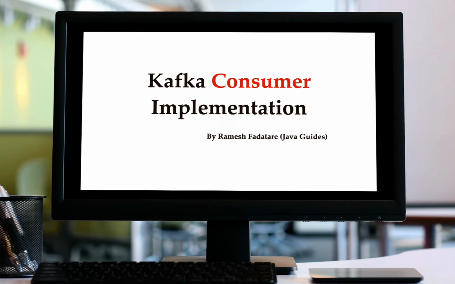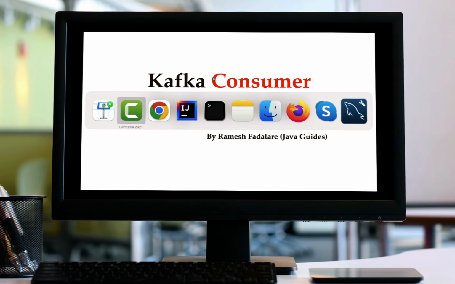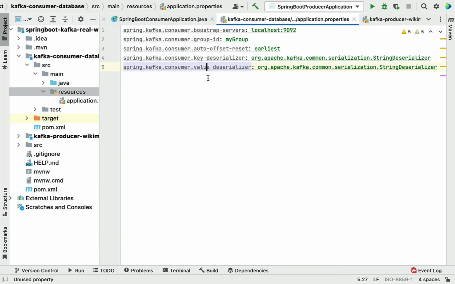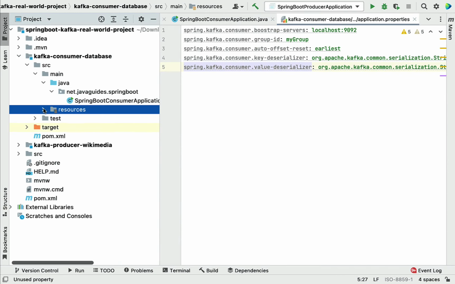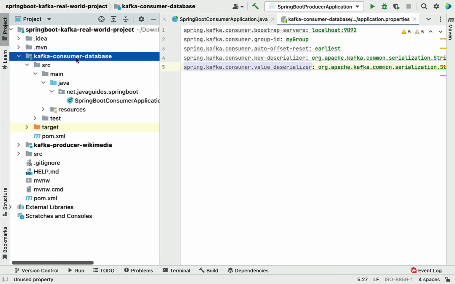Hi, welcome back. In the previous lecture, we configured Kafka consumer in our application.properties file, right? In this lecture, we'll implement Kafka consumer to consume data from the Kafka topic. Well, let's head over to IntelliJ IDEA and go to the main package. So make sure that you are in the right project. We are going to create a Kafka consumer in the Kafka consumer database project.